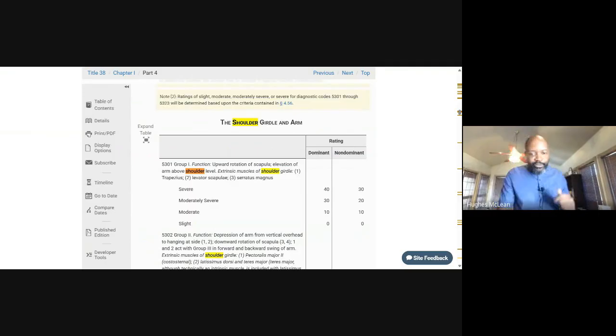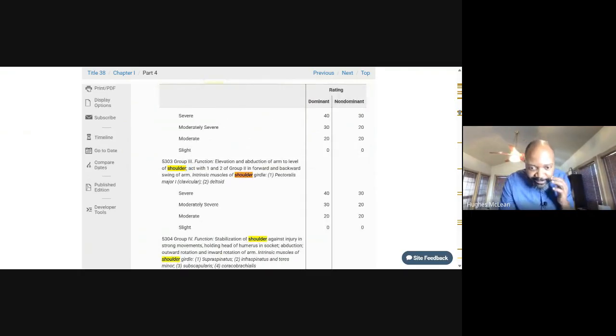Looking for the shoulder. Let's find the shoulder. All right, here we go. Check it out. 5201 is the one that I've seen the most when I file claims. So we're going to look at 5201, and that deals with that limitation of motion of the shoulder.